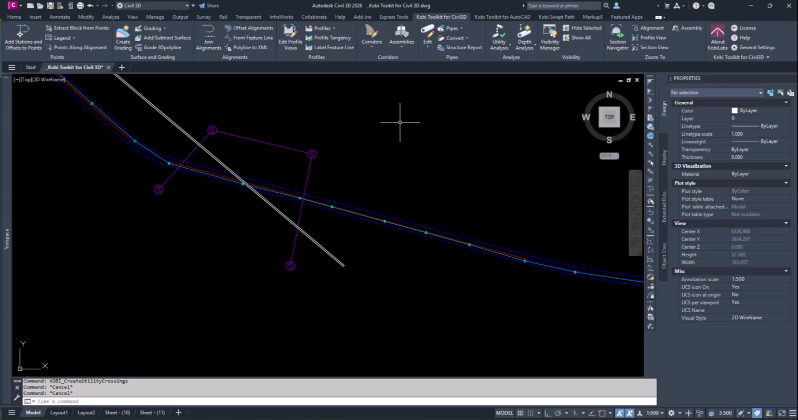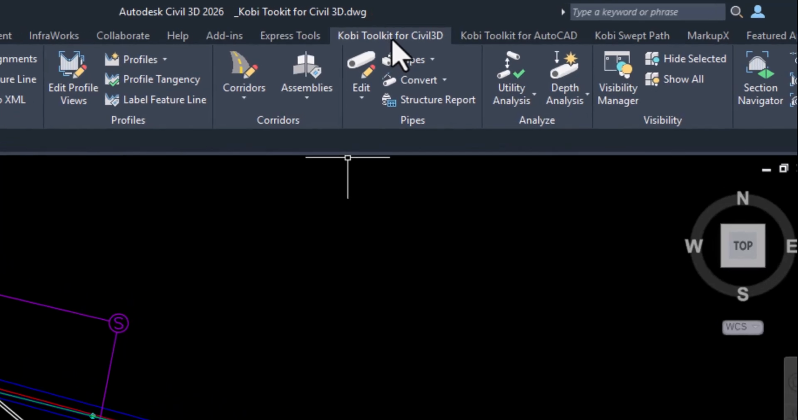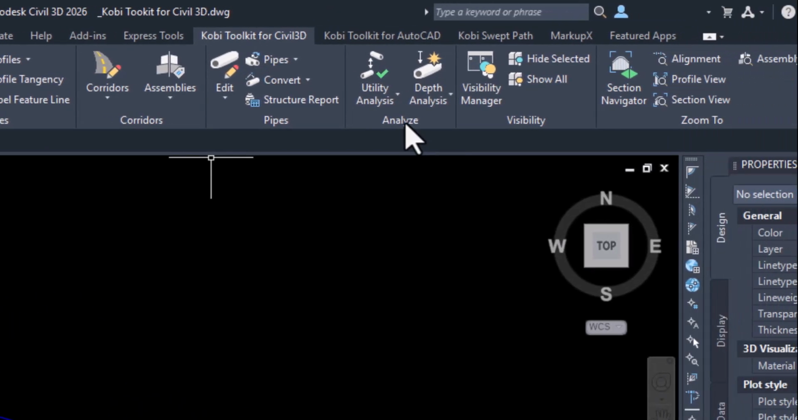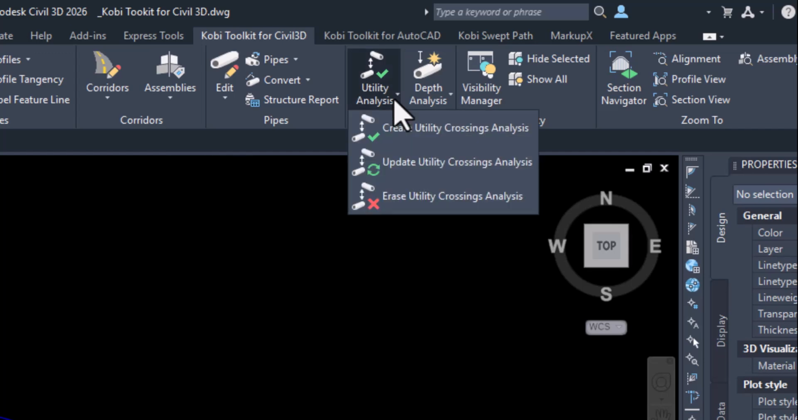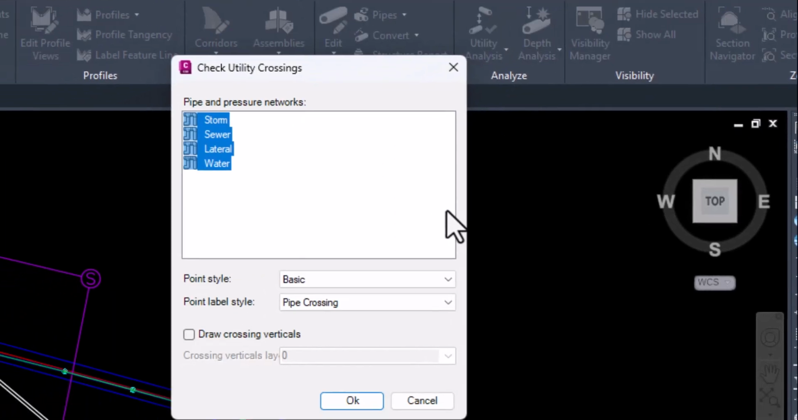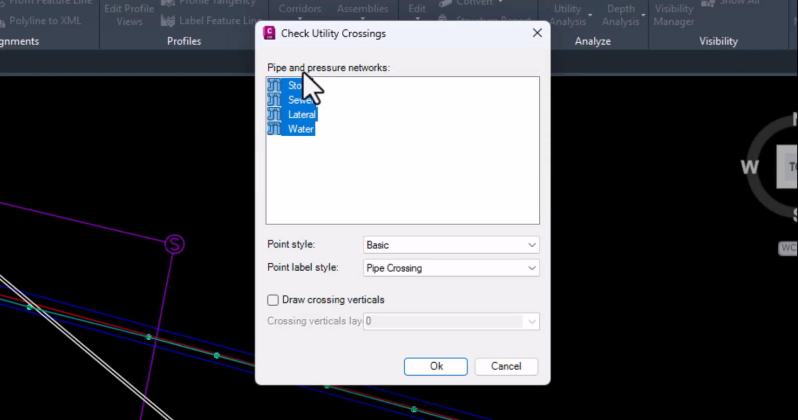To demonstrate this, we're going to come up here to Kobi Toolkit for Civil 3D. We're then going to go to the Analyze panel, go to Utility Analysis, and select Create Utility Crossing Analysis. This dialog box comes up. We can specify the networks we want to compare. I want to compare all the networks, whether it be pressure or gravity.